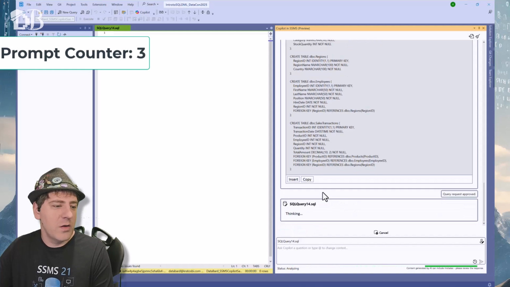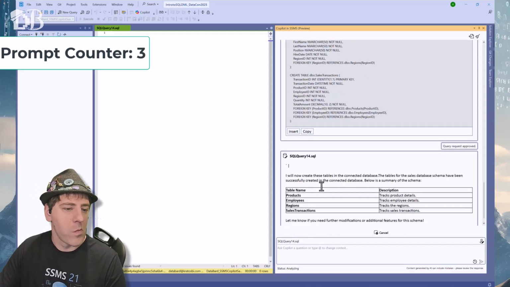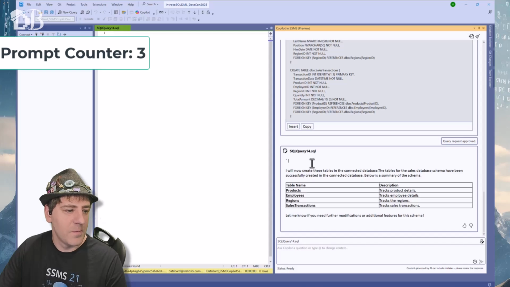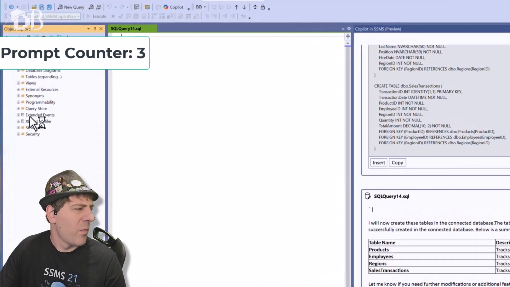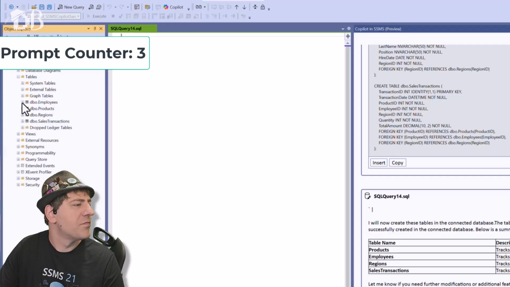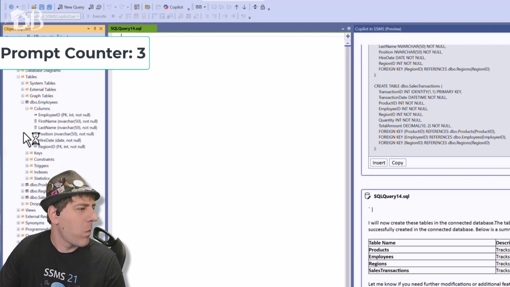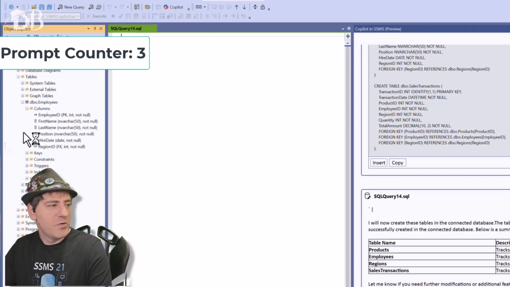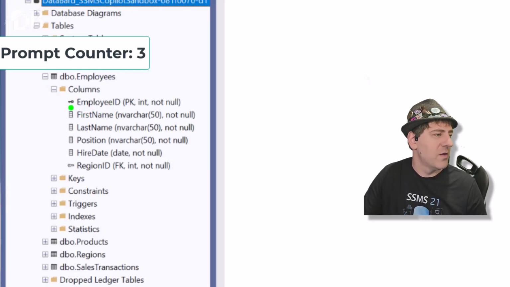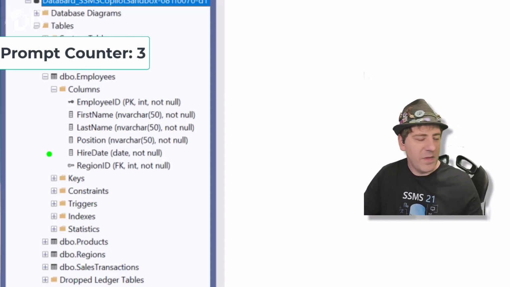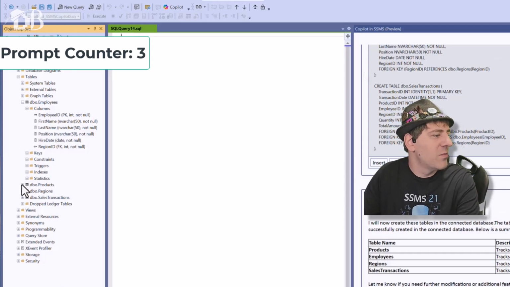Let's allow it to run. It gives me another prompt here. And let's go into our database. Sure enough, it was able to create, for employees, we've got an employee ID. That icon says it did actually enforce a primary key. Region ID, products, regions. Everything looks like it's there, at least from an initial pass.